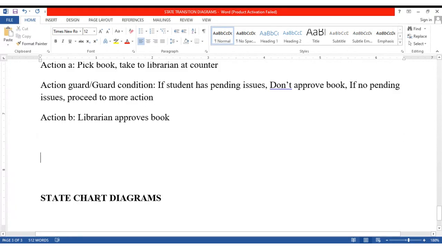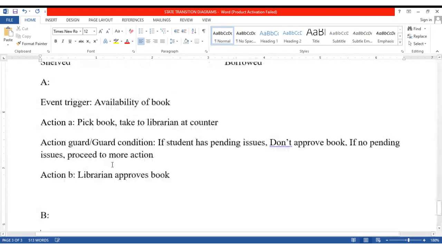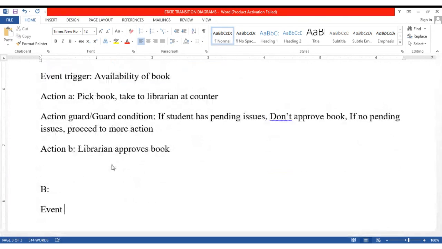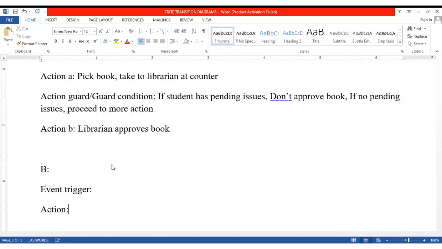So in transition B, okay, in transition B, we have the event trigger. Now here we're going to be a little more careful so that we don't mix things, right? So the event trigger is book approval, and then the action is student takes the book with them.